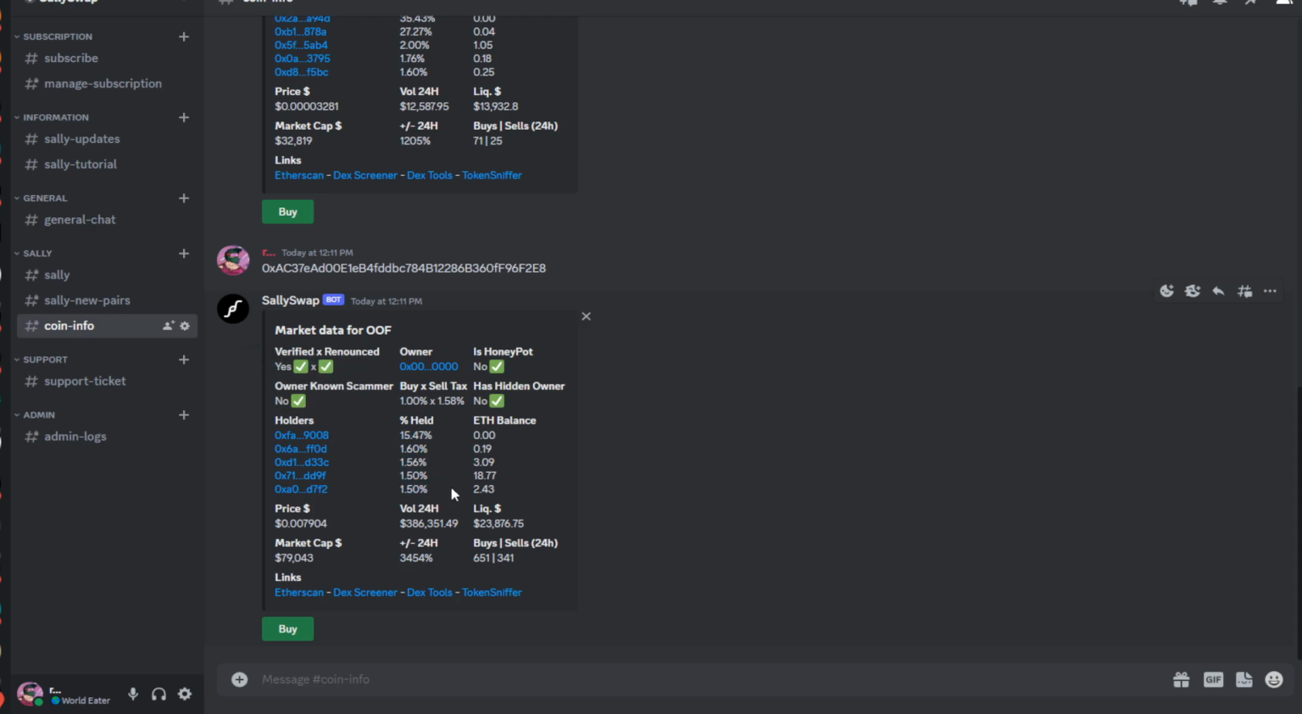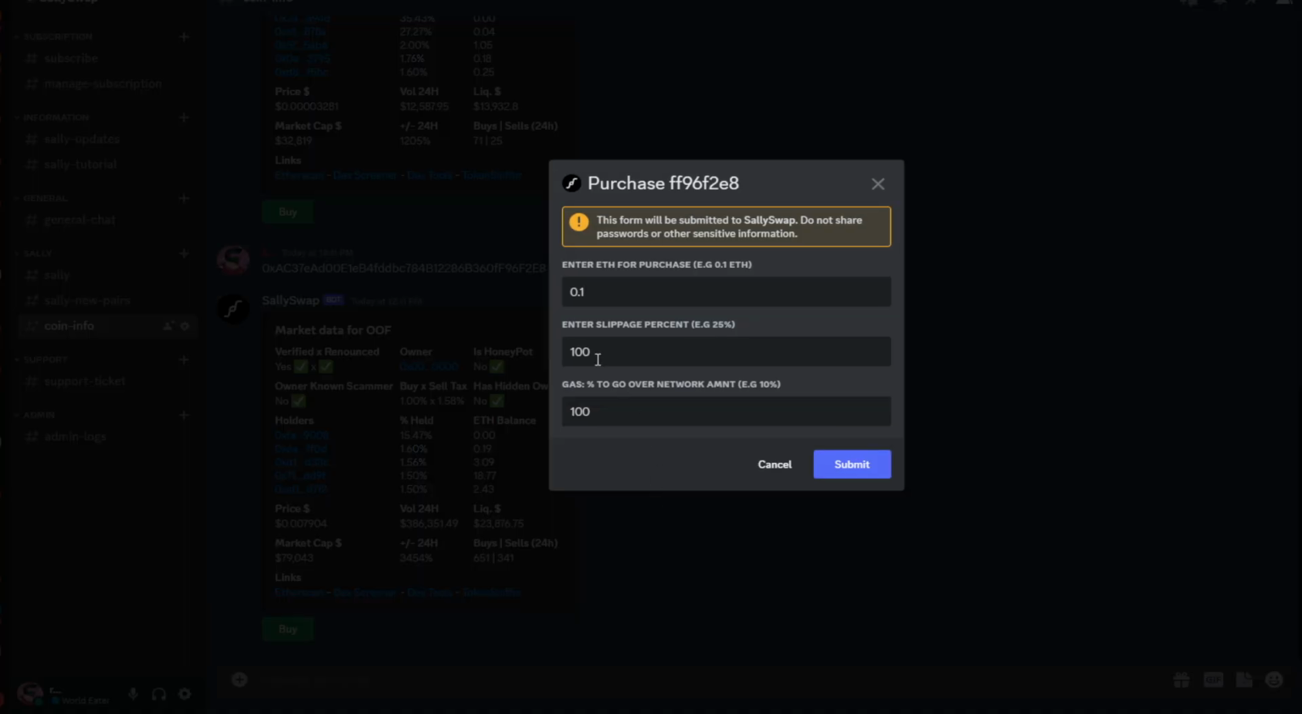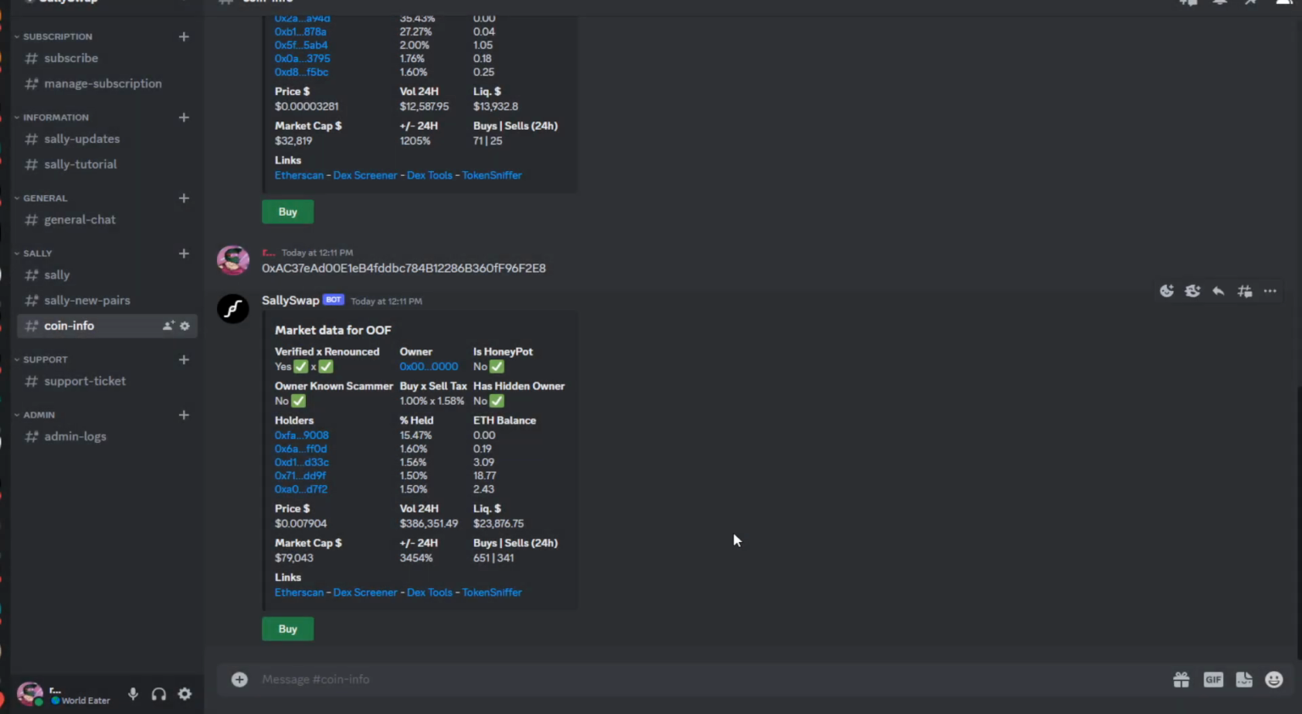It also shows the percentages of the coin held by people who have it, so if someone owns 15% of the supply, you'll see it. It'll also give you a couple more stats like buys and sells, the current market cap, etc. You can buy directly from Discord here by hitting buy, and then it'll populate your default settings that you've set. So if I wanted to buy 0.1 of this coin with 100% gas and 100% slippage, I could just hit submit and it would go through. So super easy. You can get quick information and safety checks for your coin very quickly.